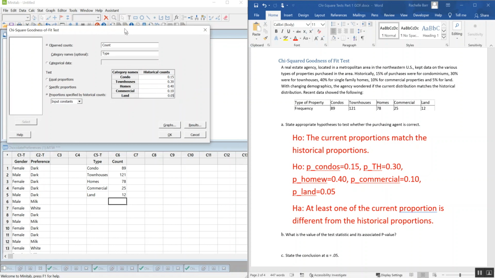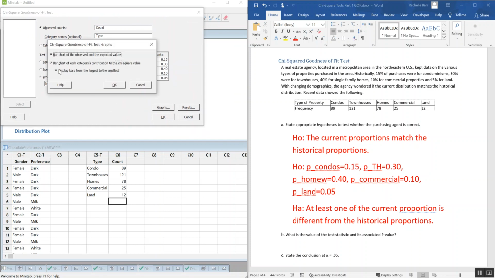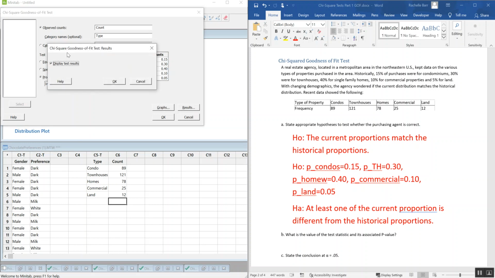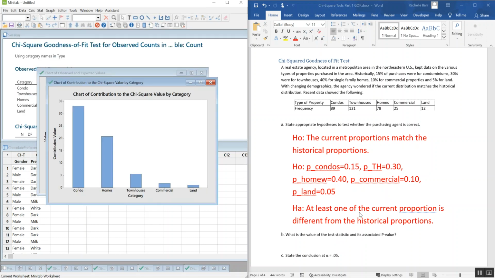Cool. So the last thing I'm going to do is check what it's going to output. So let me check the graphs to make sure it's going to produce what I think it's going to. Yeah, I want all those. I remember I like the default for the graphs. So let's check results. Oh yeah, so be careful, always check the results box to make sure it says display test results, because if you uncheck this, it won't give you the p-value and test statistic that we need to answer this question. Let's hit OK, and OK again, and there we go.